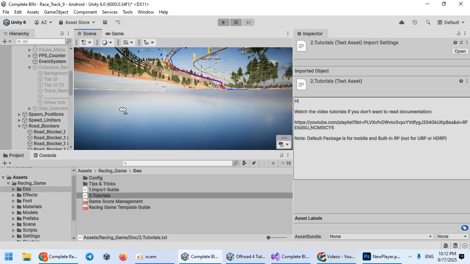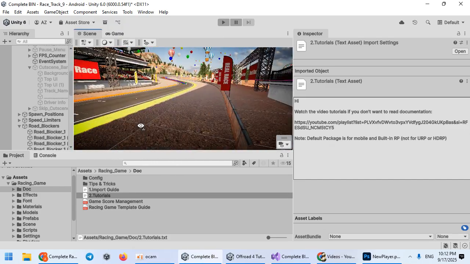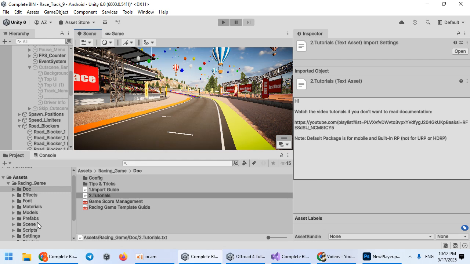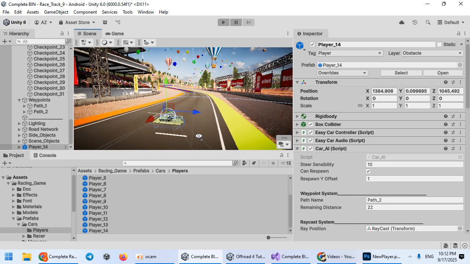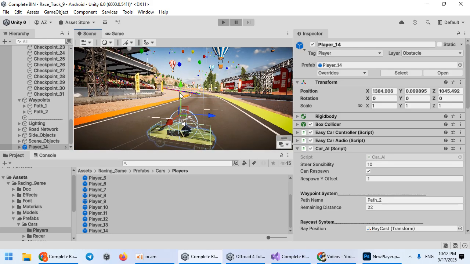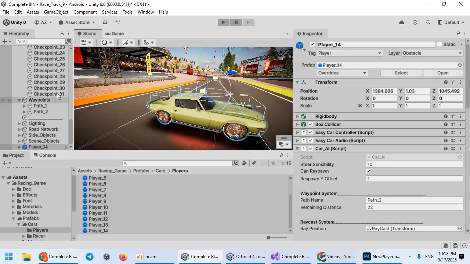Hello everyone, in this video I want to show you how to create a new racer car. You have created a player car and want to switch to the racer.